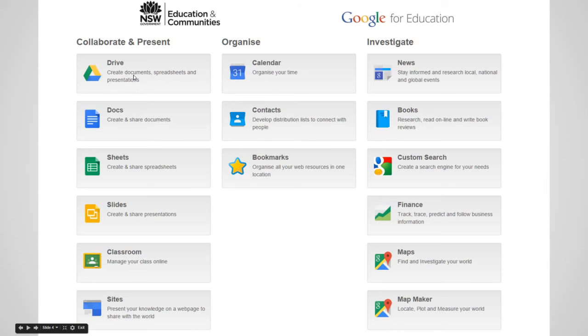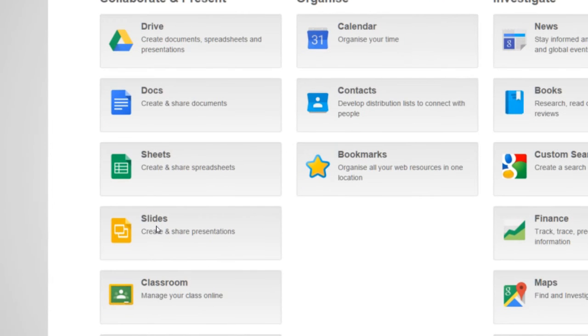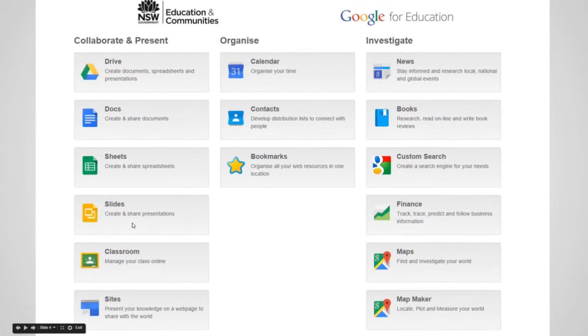Now, Drive, as I described, gives you a C drive. Docs lets you create a word processor document. Sheets lets you create a spreadsheet style document, and Slides lets you create a presentation. So they sort of equate to Word, Excel, and PowerPoint. They have their own bells and whistles. They let you collaborate, and they also let you do things like quizzes within a document and stuff like that. So they're the main area that I actually use within Google Drive.